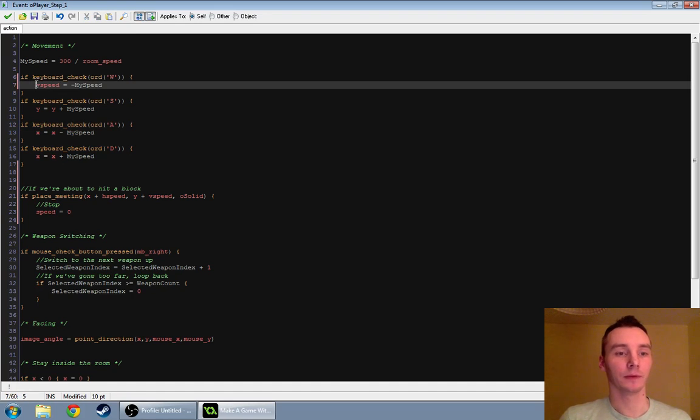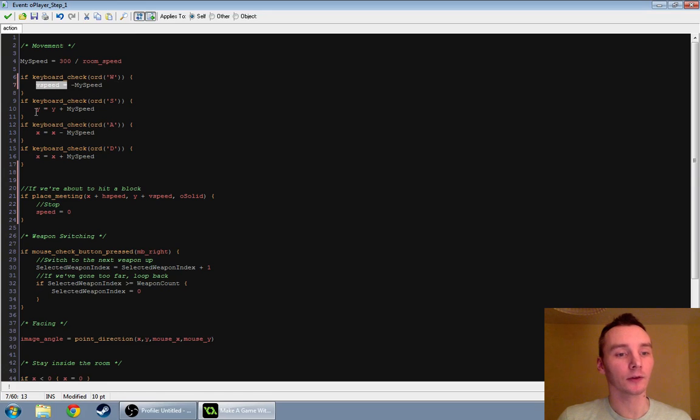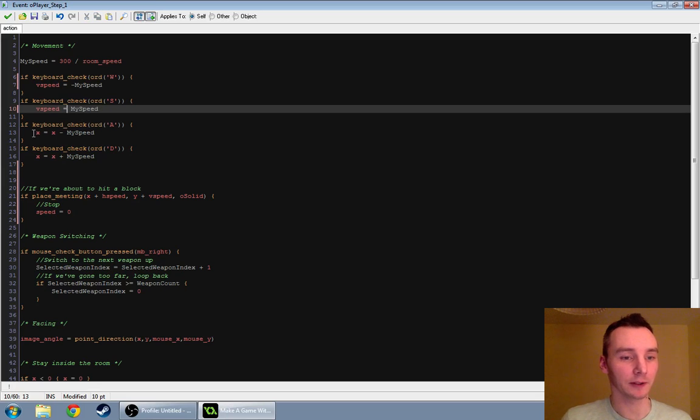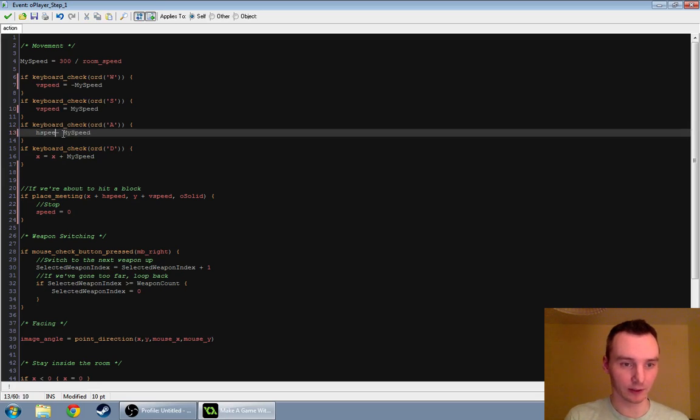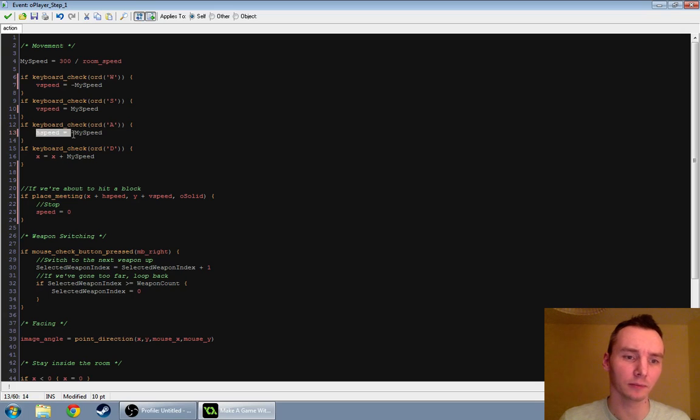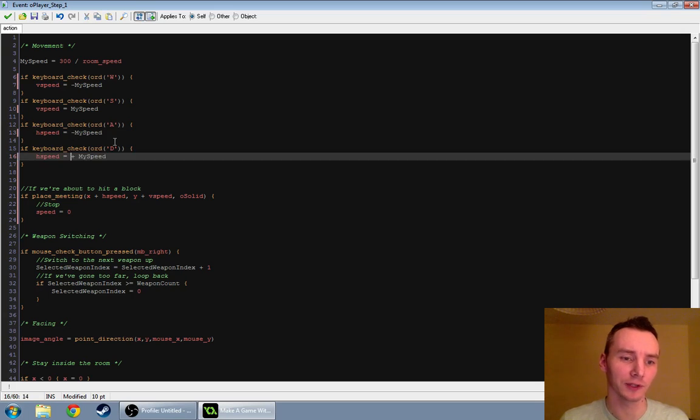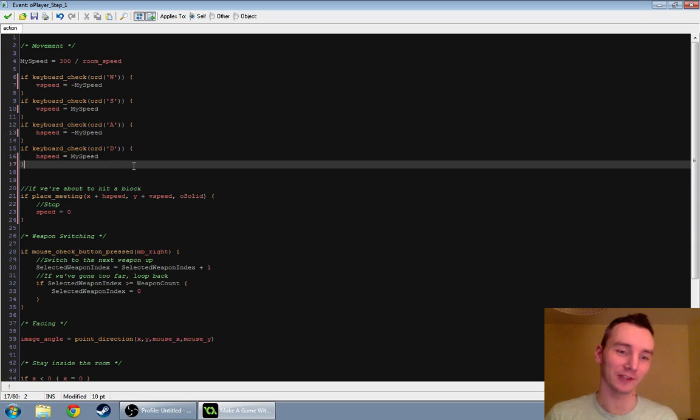Is that right? Yeah. And so we want v speed equals plus my speed there, and here we'll do h speed equals negative my speed. I think that works, just putting minus in front of a variable. I read that in the help today. I've never used it before, but we'll see. If it breaks, it should be obvious how it's broken. So now our v speed and h speed things will be set correctly.